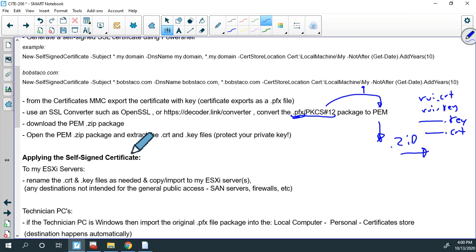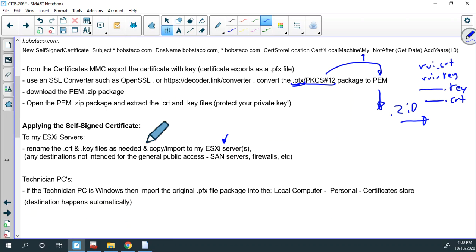Scroll down here. We went to the ESXi server and I enabled SSH and WinSCP, and I kept my original rui files and put my self-generated certificate ones in there. Okay, then I went to the technician PC, and this does happen automatically, but it's not enough. Okay, what we need to do is after we've done this, we need to copy it into the trusted root, or import it, either way. Just get it into the trusted root.